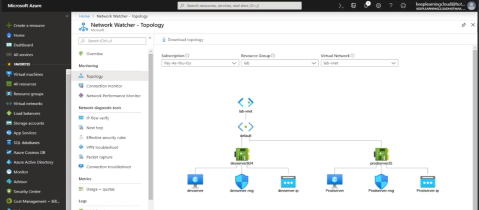In this case, I have a VNet and a subnet. In that subnet called default, I have two virtual machines loaded up. One is a dev, another is a prod. So by looking at the picture, we can figure out that each of those network cards are associated with a network security group. They also have an IP address allocated to the network card. It shows the relationship between resources and how they are connected.